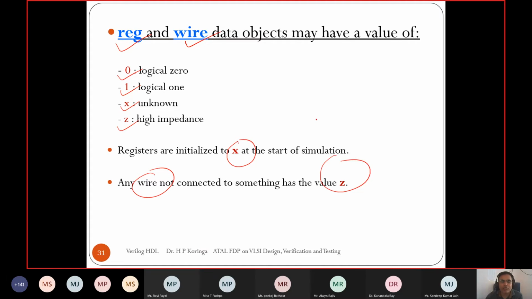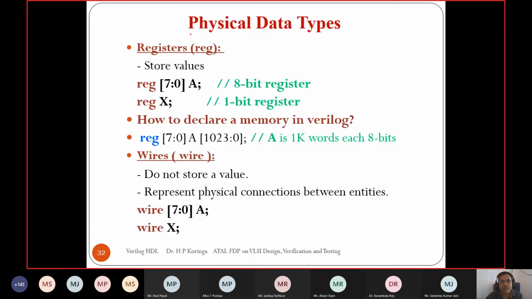Normally, wire is used to drive data flow through the assign statements. Physical data types also, as we already discussed, the reg and wire difference. Reg stores the value and forwards it, and wire just forwards the value without storing it. So it is simply a jumper, and here is a jumper which stores the data.